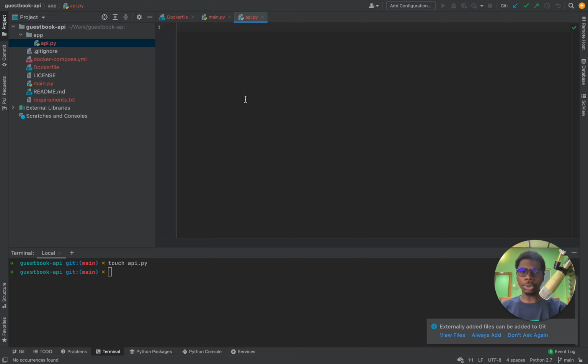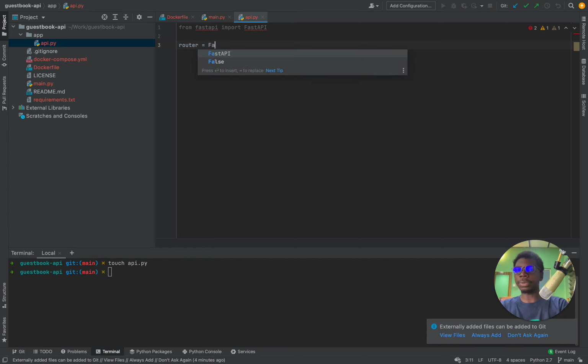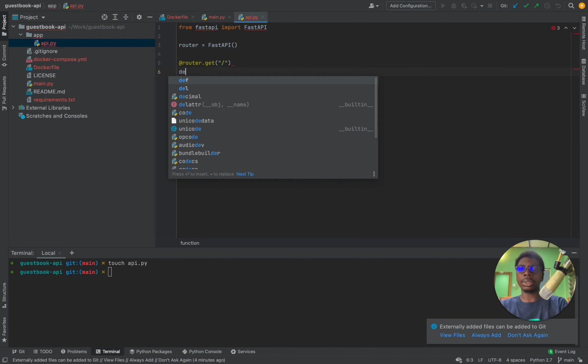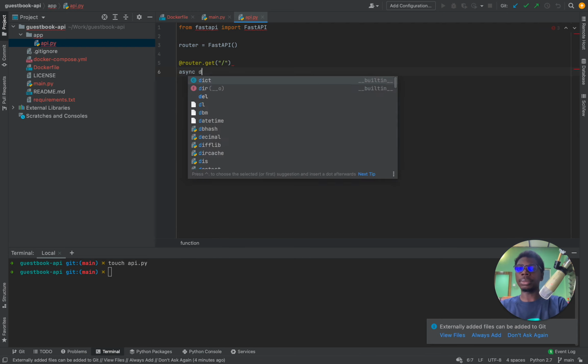And so we're just going to create an instance of FastAPI. We have from fastapi import FastAPI. Let's say router should be equal to FastAPI. And for now we just define a very basic route. We're going to say router.get, and define.